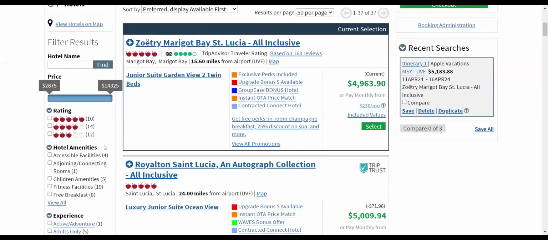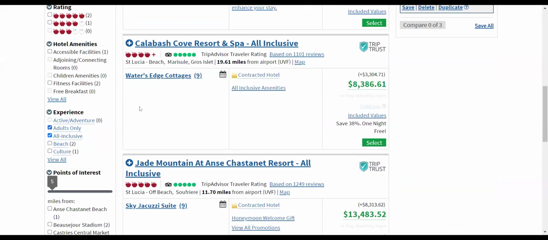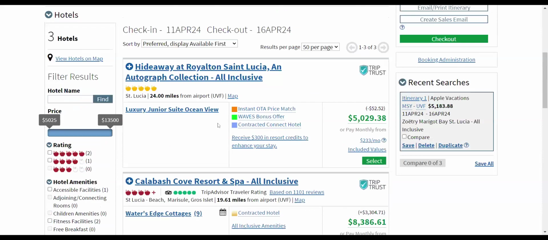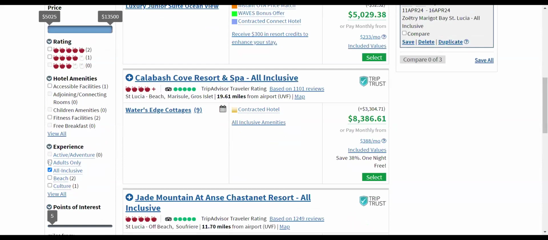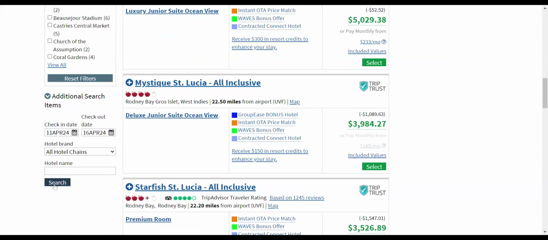All right, I'm going to go into the filters and I'm going to click all inclusive. All right, and let's do adults only too. All right, so let's see what it gives us. Let's take off that adult only. Right, it gives us more options when it's just all inclusive. Sorry, and let's search.